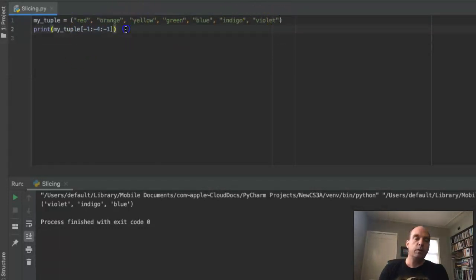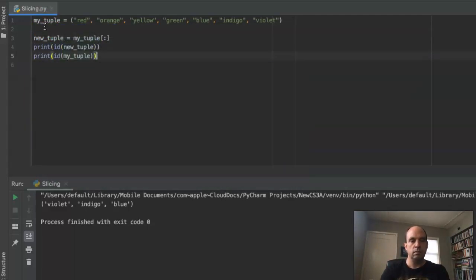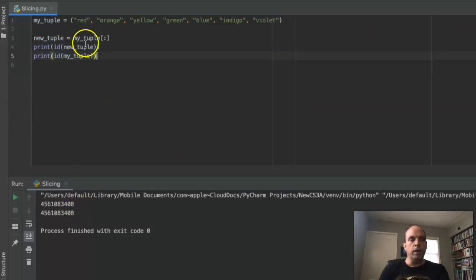Remember that tuples are immutable, so if we use slicing to make a new tuple, Python isn't tricked. It just makes another name referring to the same tuple. But if we slice just a portion of my tuple, of course that's a different object. So we get 2 different IDs.